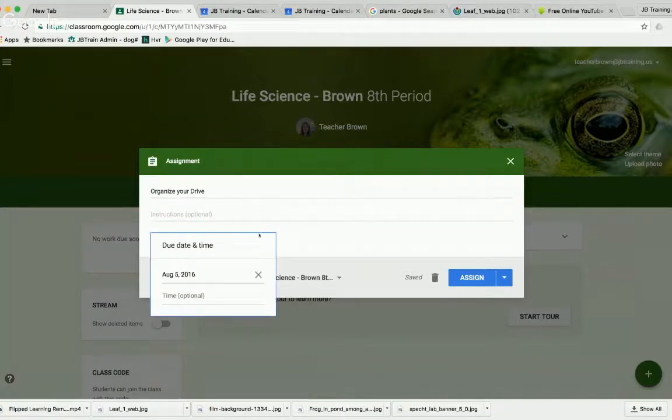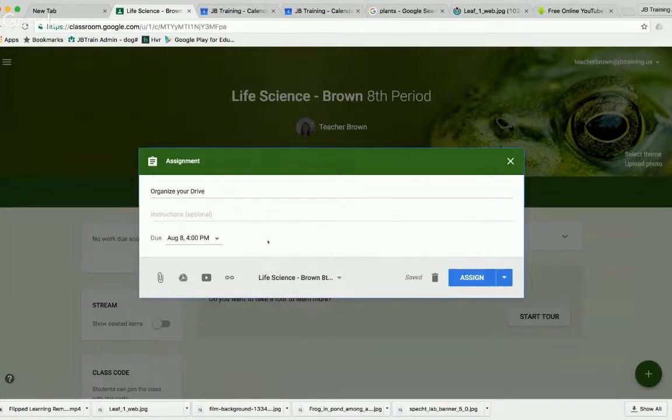An assignment has a due date and a time. It is easy to use the calendar. You just click a new due date. But I want you to notice it defaults to midnight. If you need to have your students have things turned in a little bit earlier than that, maybe by the end of the day, you're going to look at the time.